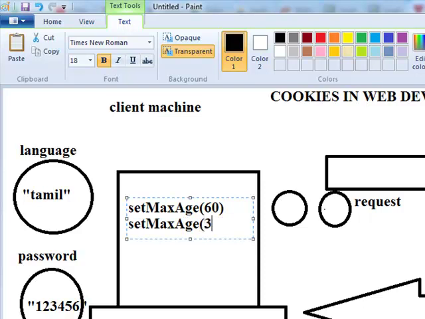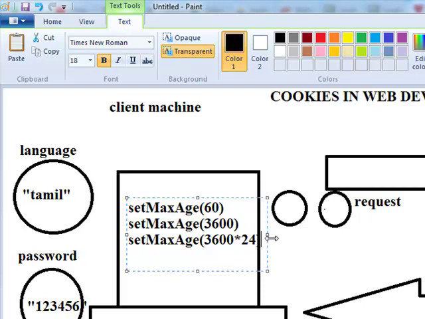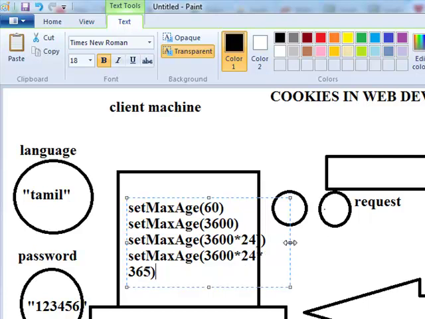If I set 3600, that means 1 hour. If I set 3600 into 24, that means 1 day. Make sense? And if I set 3600 into 24 into 365, now how much? 1 year. So that much time the cookie will reside on my browser.